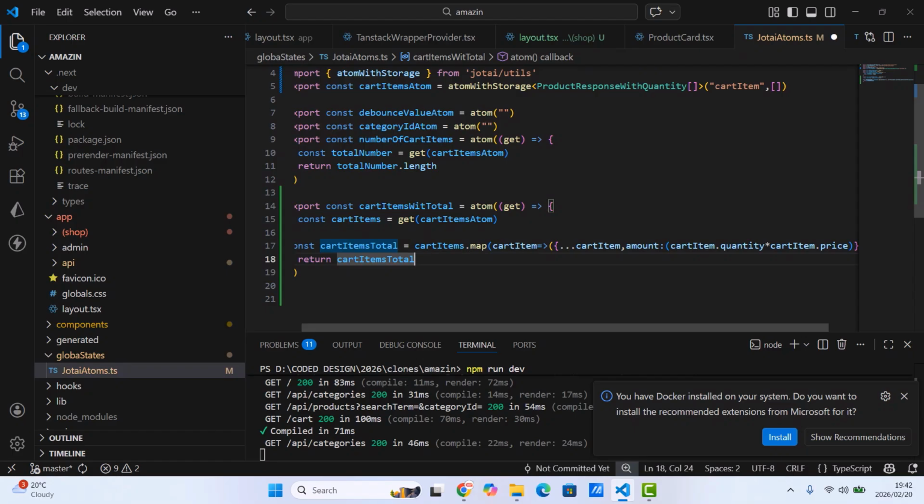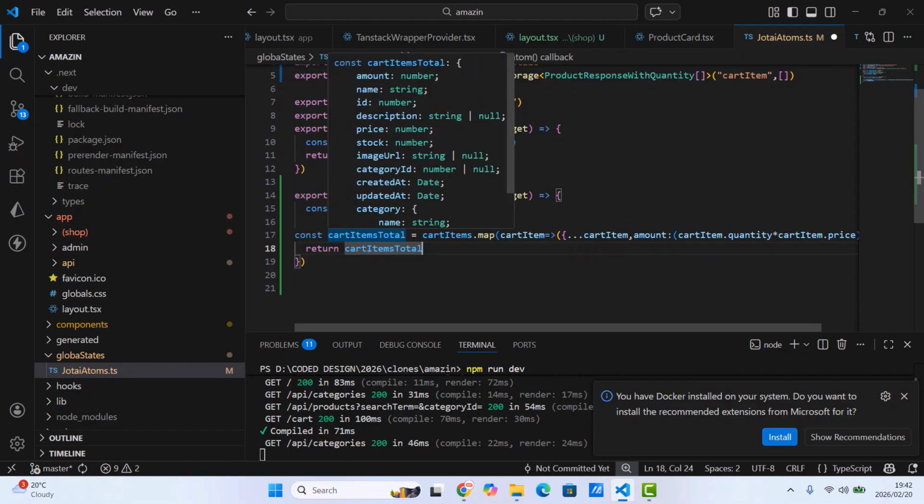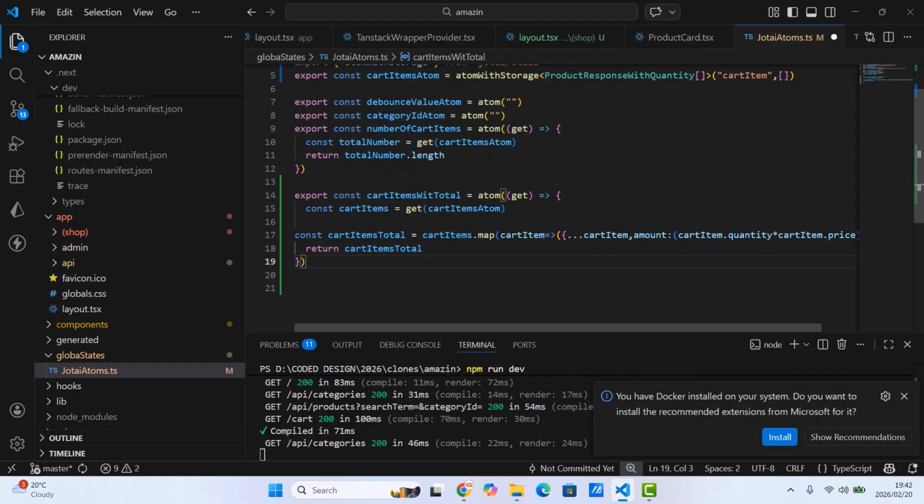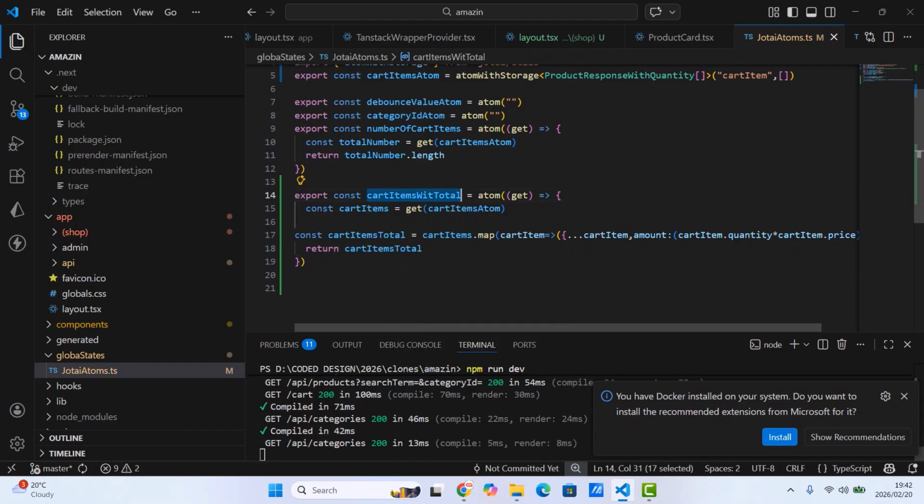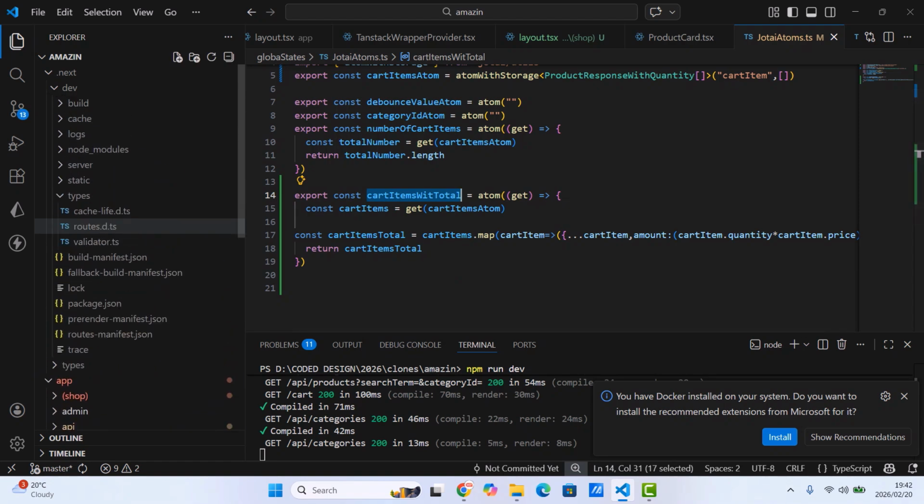Now we are supposed to have the amount and cut items total, and all of this is inside cut items with total. Okay, and then let's go to the cut page.